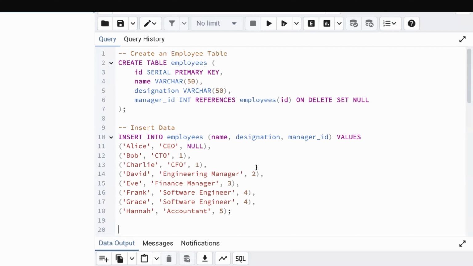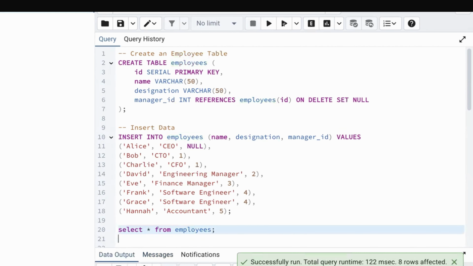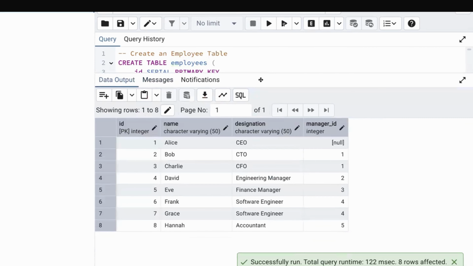I've already written the query to create the table and insert the values. So we are creating an employee table, then inserting data into it. Let's check our table, select star from employees. Let's run this. So this is our input table. We have ID, name, designation, and manager ID. As I explained in the presentation, Alice, whose ID is 1, doesn't have a manager ID, so it's null. It means that Alice is at level 1.